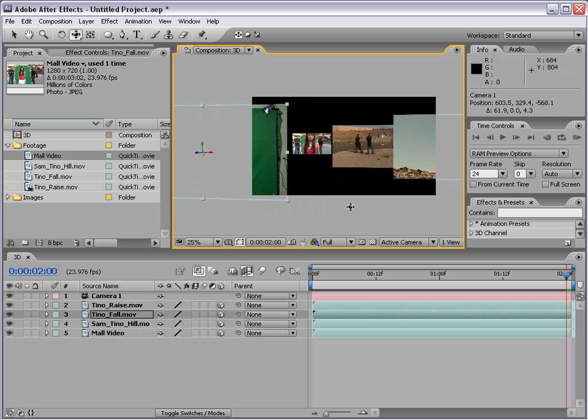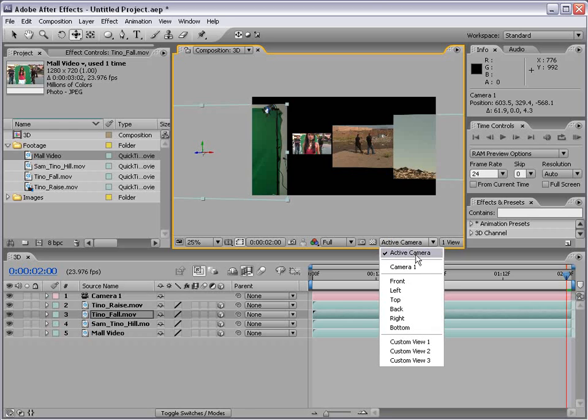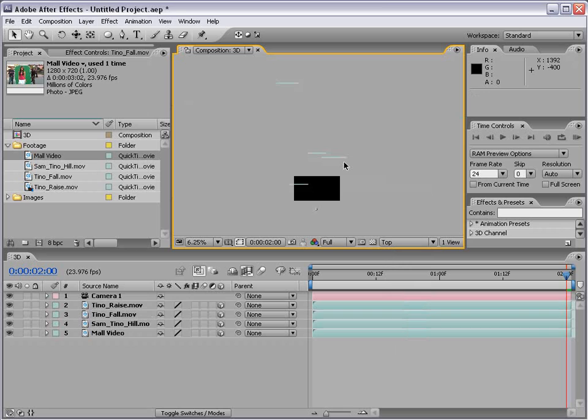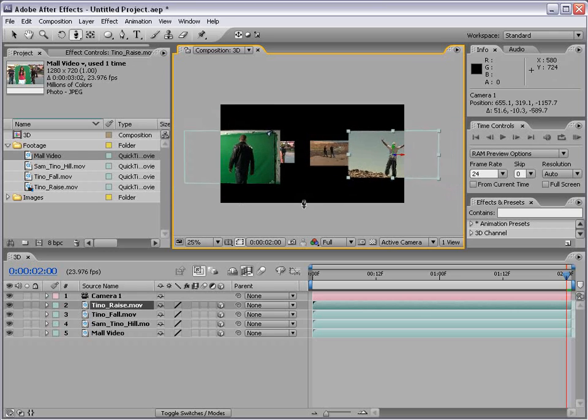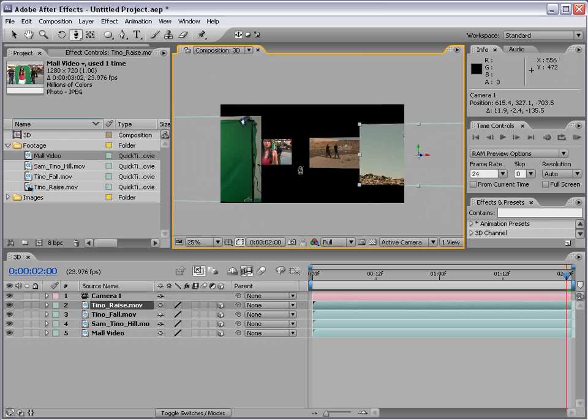Now we also have access to so many more functions now that we're in 3D. For example, right now we have the active camera. Well, we can also change this to some preset views. For example, we go to the top view and see what these layers look like from above. So you can see we can move these around, maybe make them closer together or offset them a little bit easier from the top view. You can see now our layers are a little bit closer together, and we can animate this.